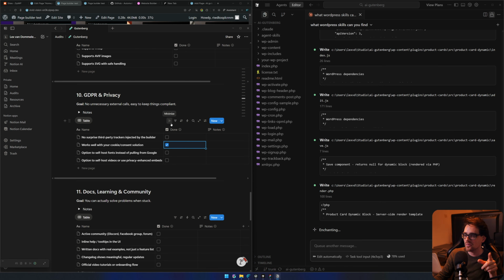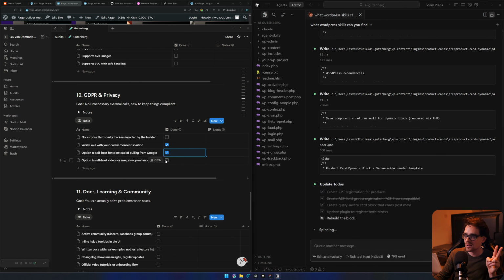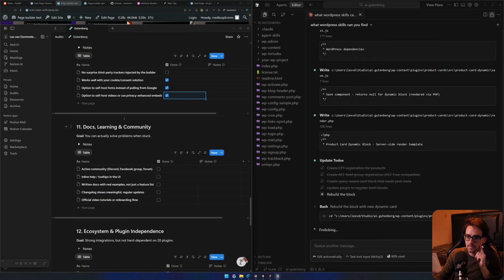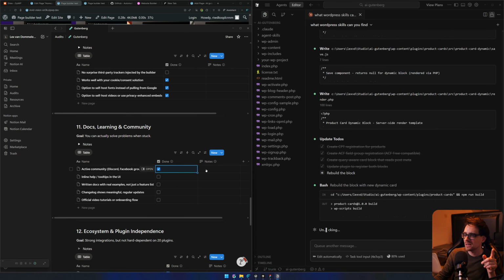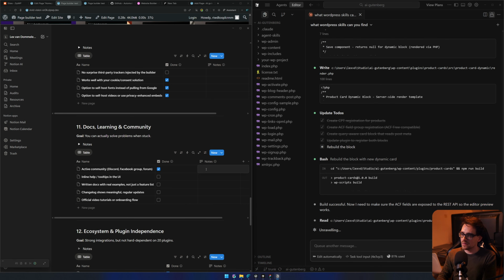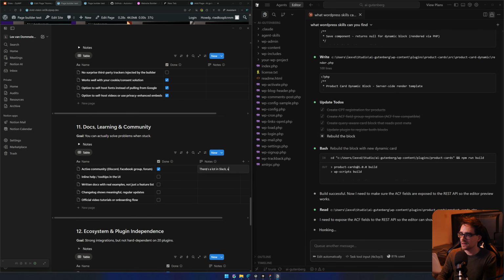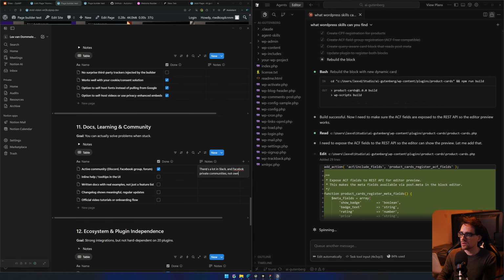Option to self-host fonts. Yeah, there's an option to do that. Option to self-host videos. There's an option to do that. You can use the media files yourself. There's an active community, I want to say, but there's a lot in Slack and Facebook private communities, not owned.